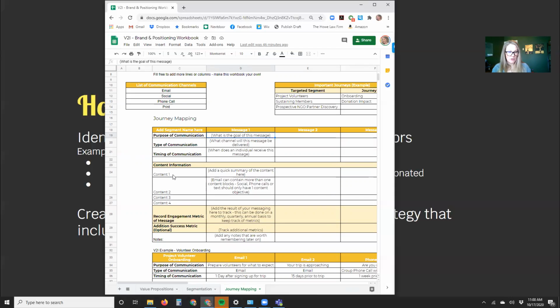If you're making a phone call or posting on social media, you're really only going to need one content block, but maybe in a printed letter or note, and in an email, you're going to want to have two or three different content blocks or paragraphs. You can add those in here to track them. The engagement metric and the success metrics down here are, once you've sent it, you can track it on maybe a monthly, weekly, or annual basis so that you can know how successful this is and optimize your journey.